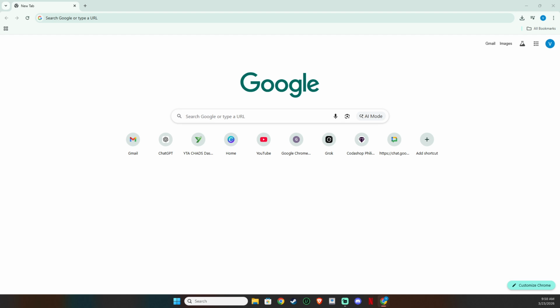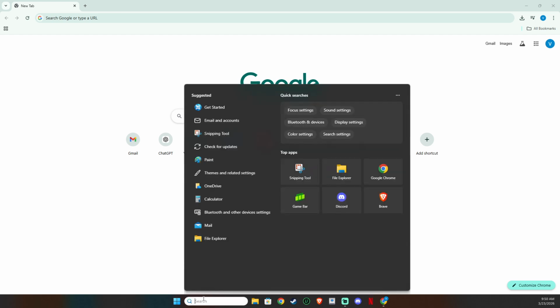First, we'll turn the feature back on at the system level. Press the Windows key and X together to open the Quick Link menu, then choose Command Prompt, Admin. You may see a confirmation prompt. Allow it so the command can run with administrator rights.